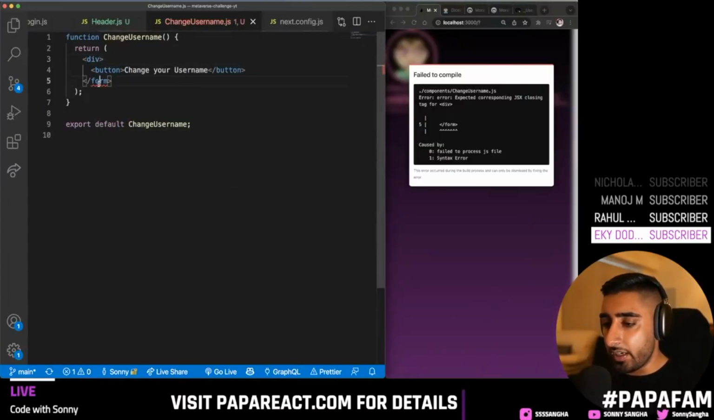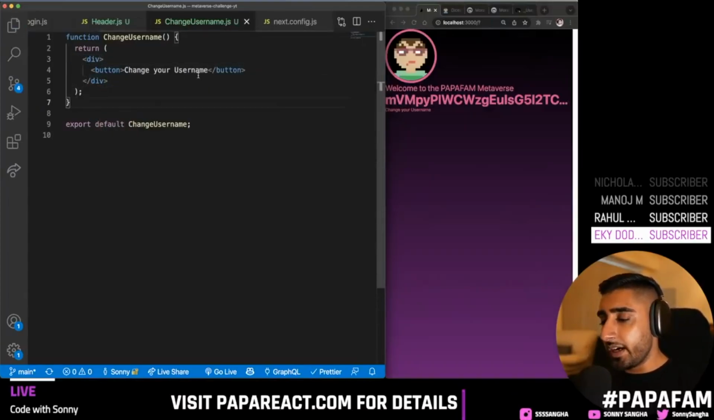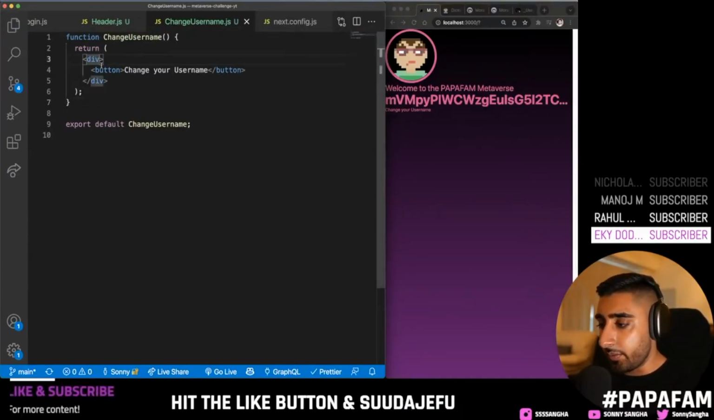Forget it. We'll make it a div, right? You don't actually need it to be a form. Originally, I had it as a form because I had a different user interface, but I changed it afterwards, so we'll go ahead with that. Here's our change username. Looks pretty nice.